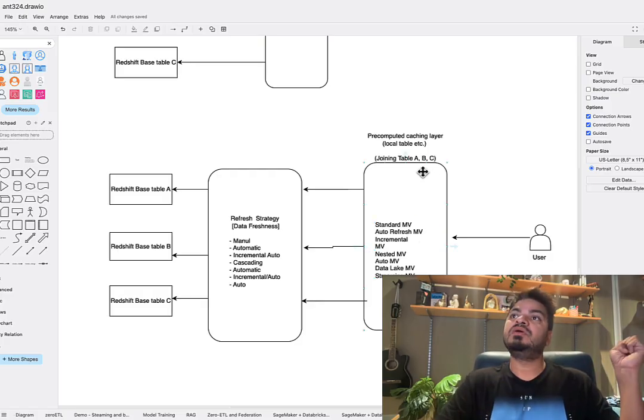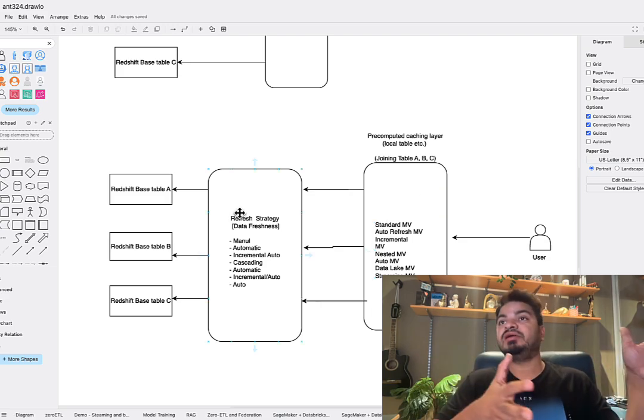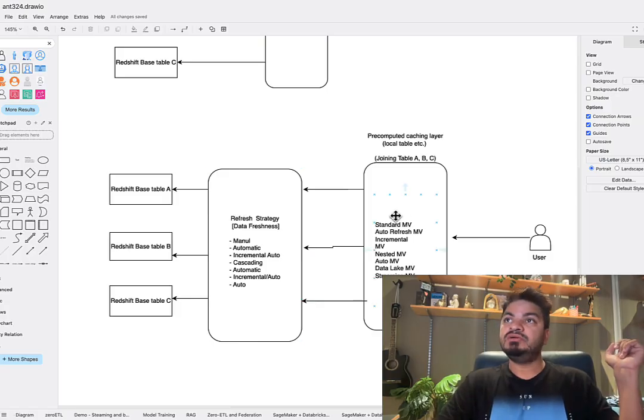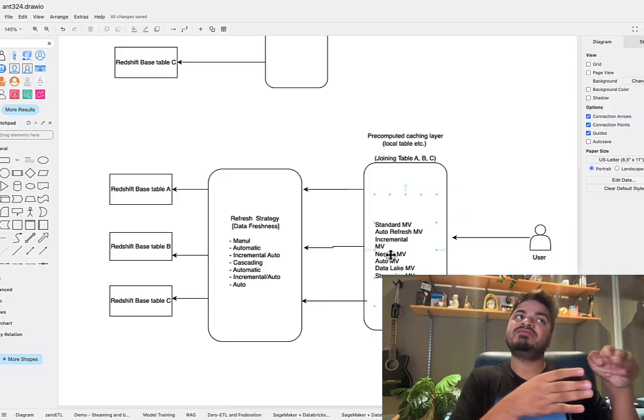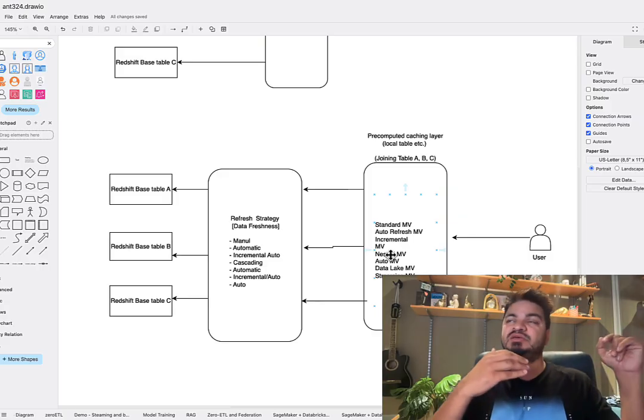One is around what kind of Materialized view you are having. Other is what kind of data refresh strategy you are having around your Materialized view. So when we talk about type of Materialized view within the Redshift, we will be having the standard Materialized view, the auto refresh Materialized view, the incremental Materialized view, and then the nested materialized view, which is more like a materialized view within the materialized view, and then joining with the base table, etc. So like a series of materialized views there.